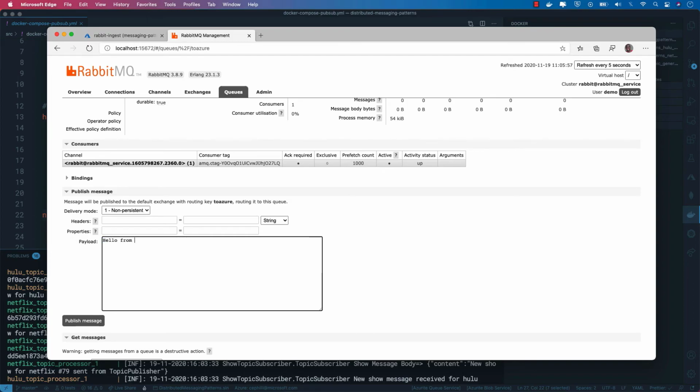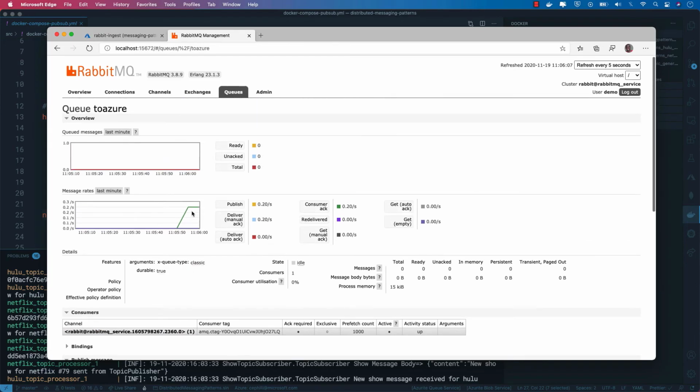I'm going to say hello from Florida because I'm in Florida right now. So I've just sent 2 messages, and I published them into this queue. But if we scroll up, notice that the ready count is 0. The total is 0, right? It took those messages and sent them somewhere else.